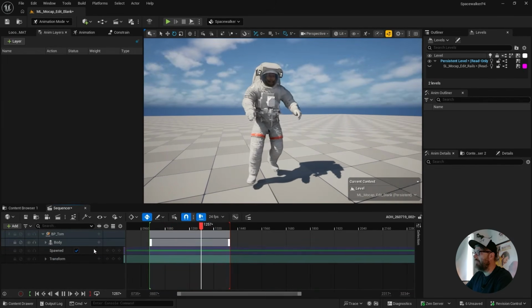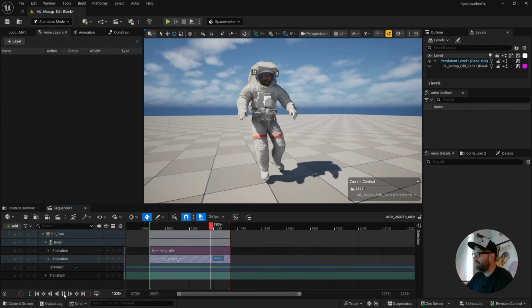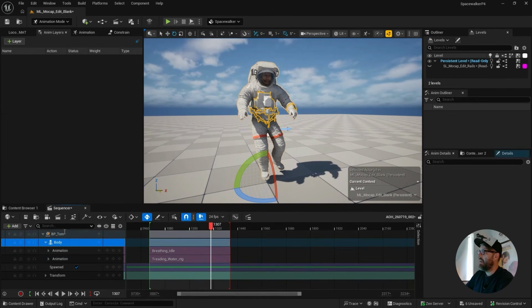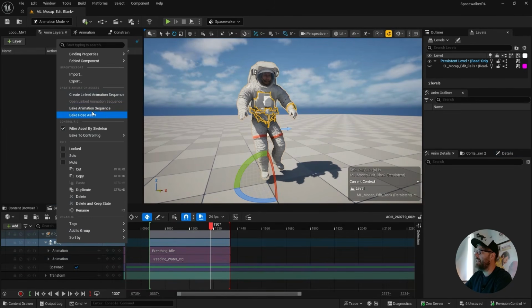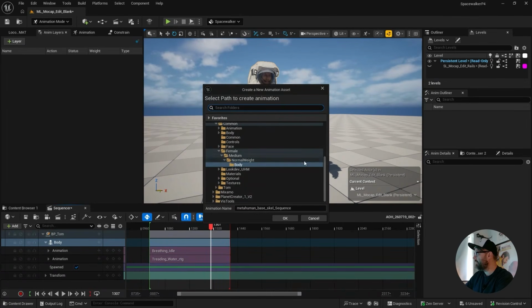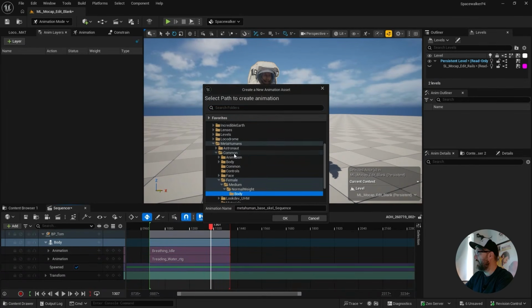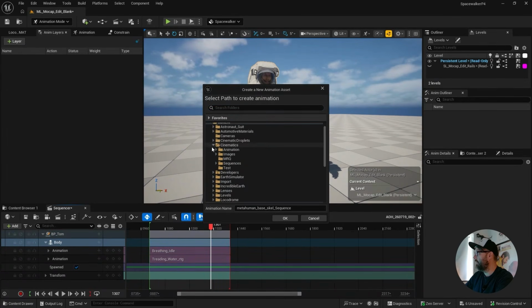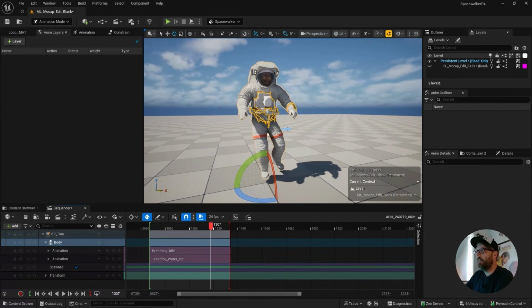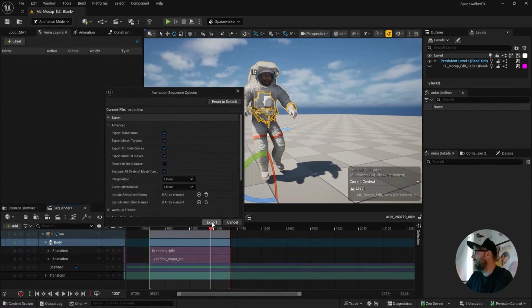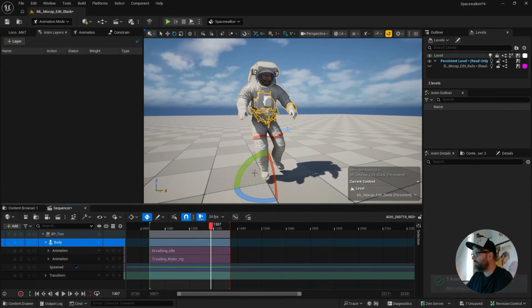Now that we've got that, we don't want it in this level sequence. We actually just want to bake that out. So what I would tend to do now is I'm going to right click and I'm going to bake animation sequence. And I'm going to stick that in here where we're doing this work. Here, this one. So we'll call this Astro Loop. Okay. And you get this box and just to export, that's fine.